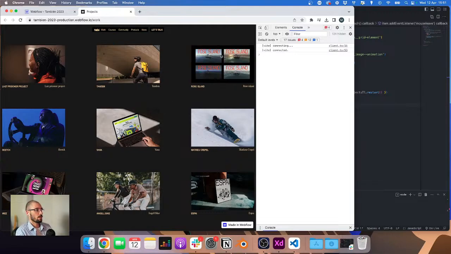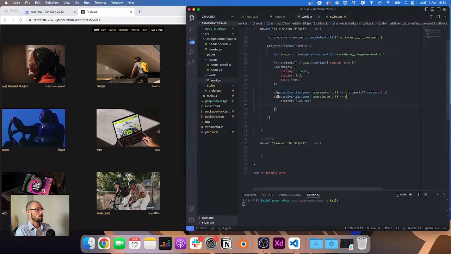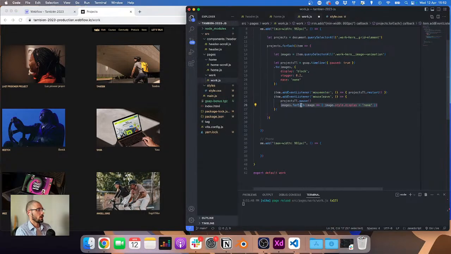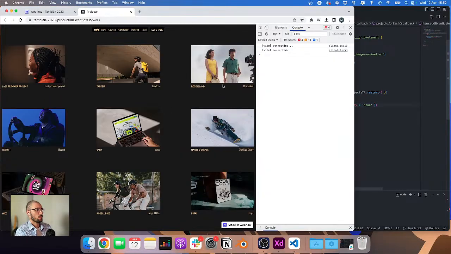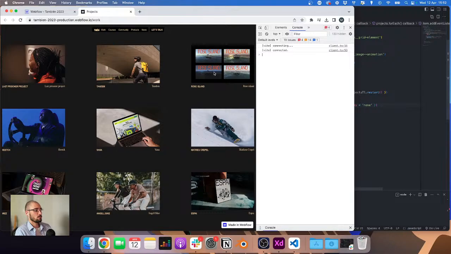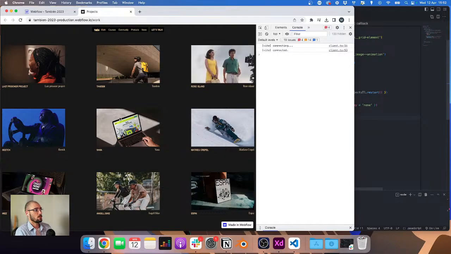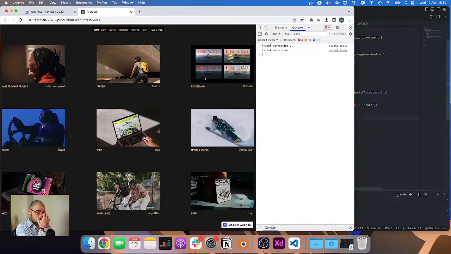So that's nice. So I can, you know, stop it whenever I want. If I hover out and hover in again, the animation restarts from the beginning. But now, by adding these lines of code, all the images have a display of none except for the thumbnail. So I think that's what we want.